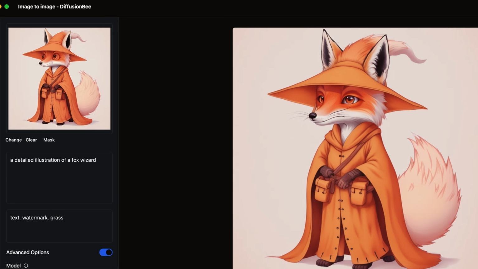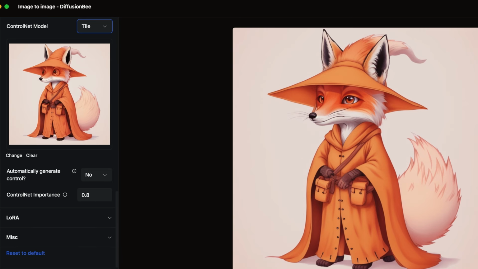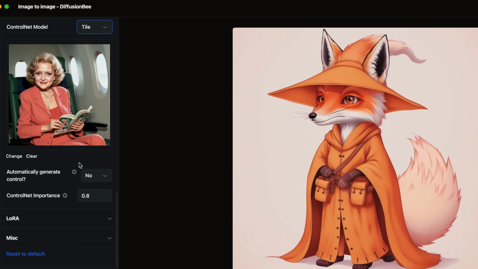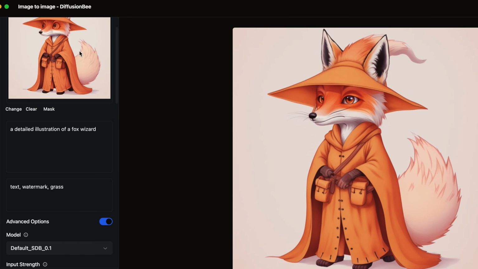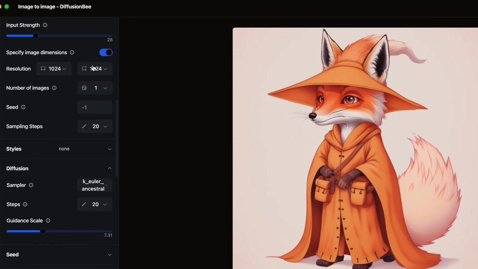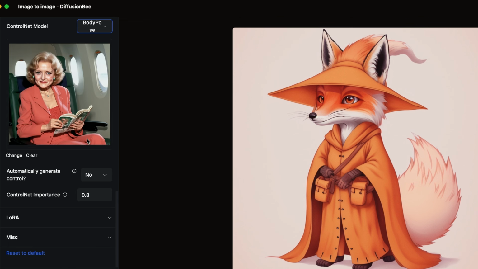So if I wanted to, I can have our Flux as our guide, use Betty White as our Controlnet image, and set this to Bodypose. So now it's going to look at the first image as the reference image and the second image as the pose of the body. And I can say how much of this I want to influence. I'll keep it at 1. I'll generate an image, say yes.